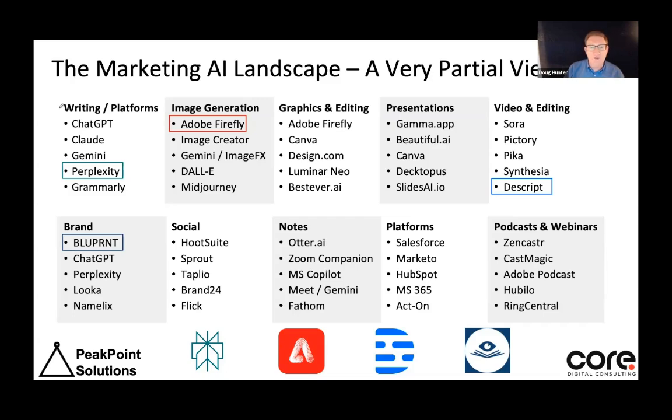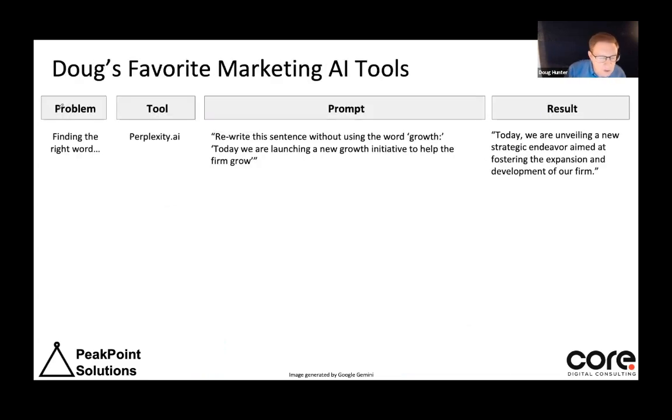So what do I personally use? At this point, I've been talking nonstop from 31 minutes. I think I've demonstrated I can come up with enough words. My problem is actually coming up with the right word. Sometimes I'll have a sentence where I just get stuck on one word. The one word is not flowing well. So for example, I created this sentence here. We have growth initiatives to help the firm grow. Stylistically, it's a bad sentence.